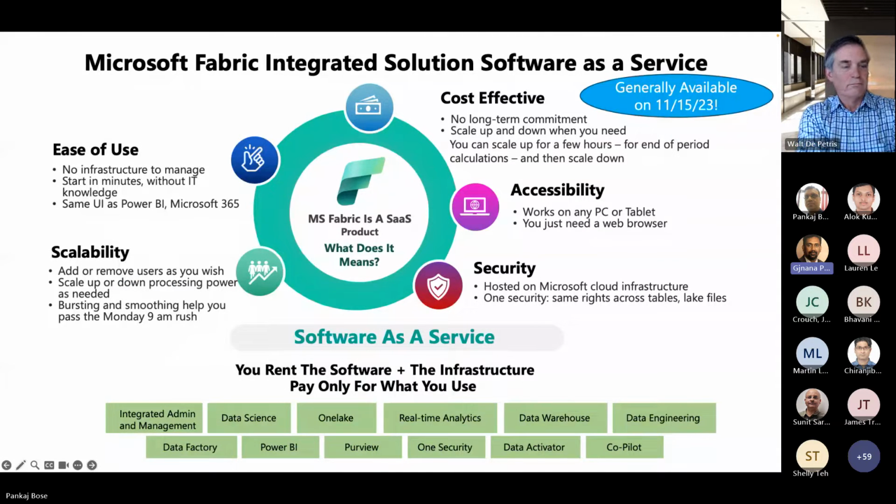Next slide, please. Ultimately, Microsoft Fabric is an integrated solution as a service, and in a nutshell it offers ease of use, scalability, cost effectiveness, accessibility, and security. It contains all this integrated and managed: data science, OneLake, real-time analytics, data warehouse, data engineering, Data Factory, Power BI, Purview, OneSecurity, Data Activator, Copilot.